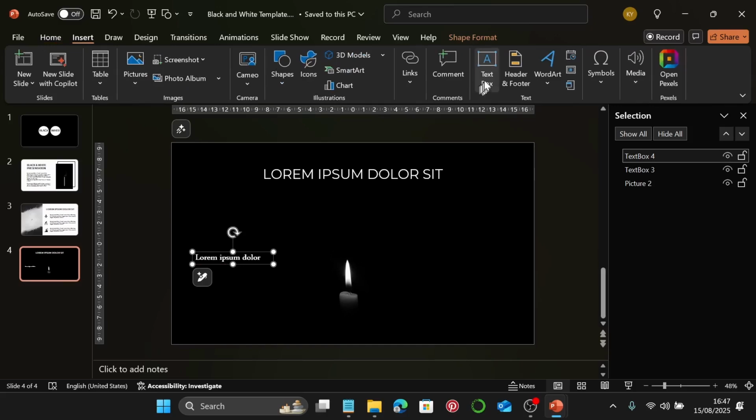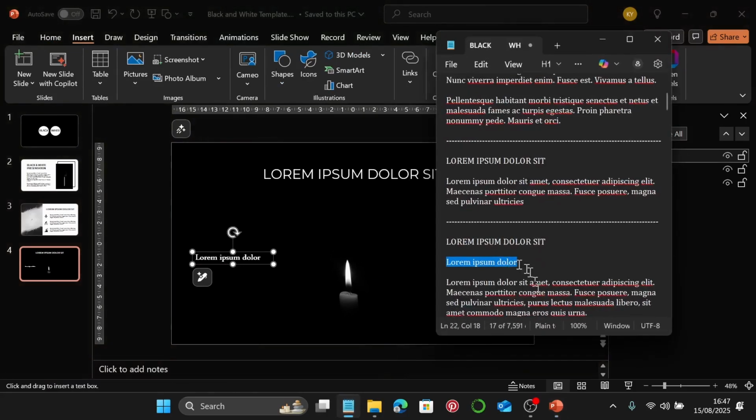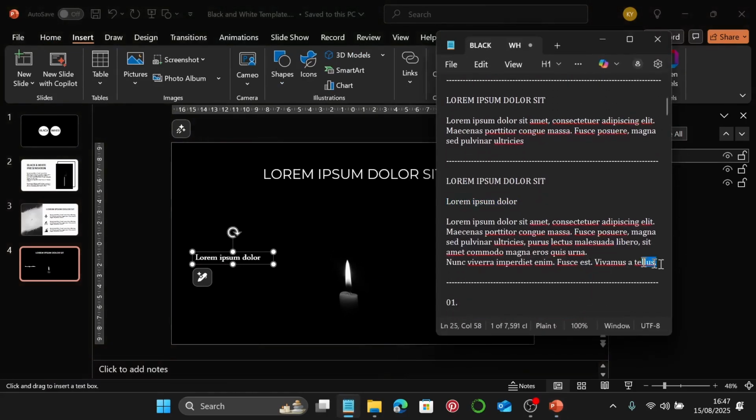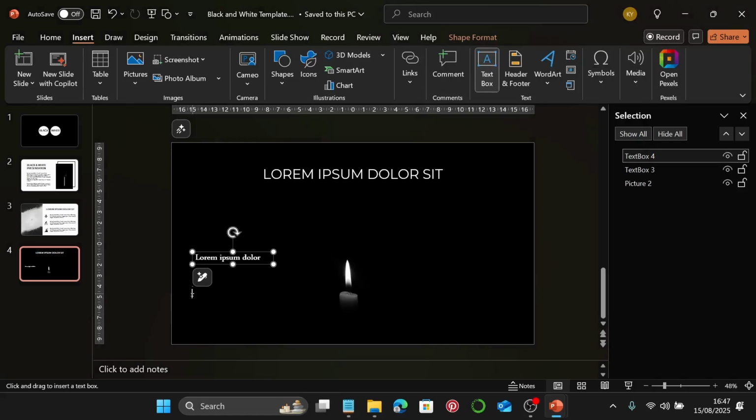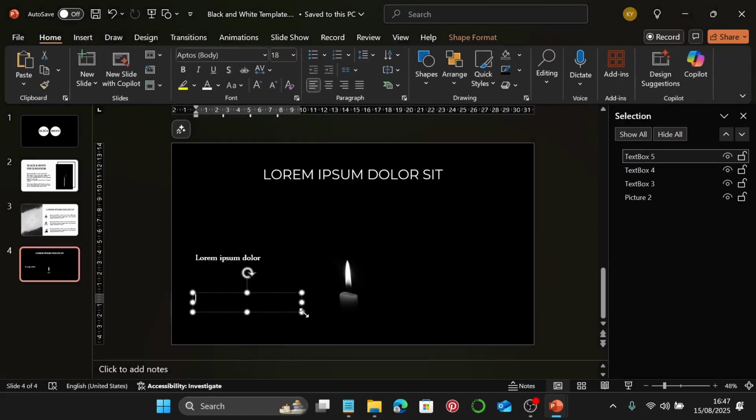Let's insert another text box. Let's grab the rest of our text. I'm just going to copy this, and I'm just going to paste.